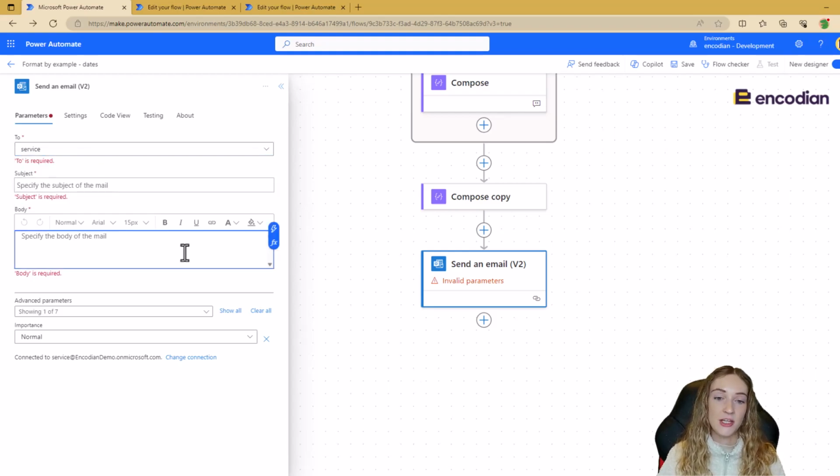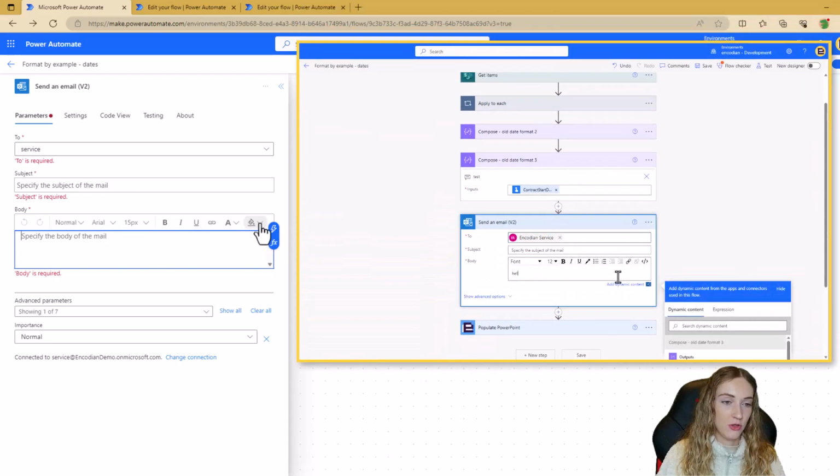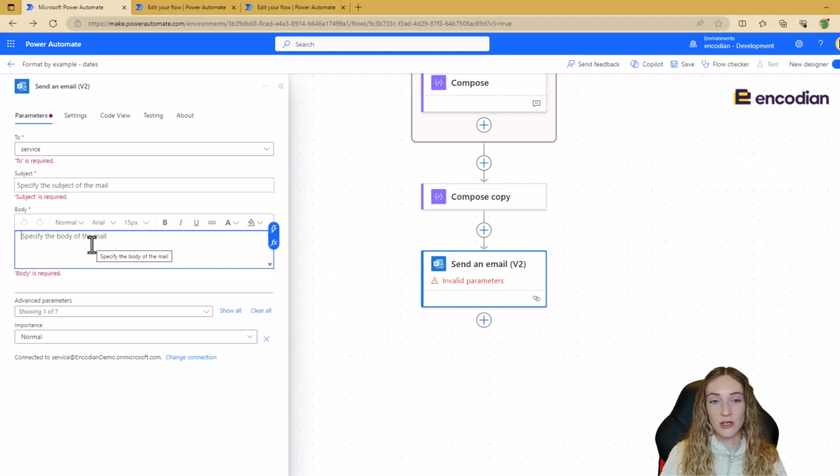The second limitation within the Outlook connector is actually within the body of the email. So the body of the text now can no longer be edited using the HTML code. In the old designer, up in these options here, you could switch to the HTML code view. However, in the new designer, you're limited to the styling options available here. But luckily, it is easy to change back to the classic designer if you do need to go in and edit the HTML code for your emails.